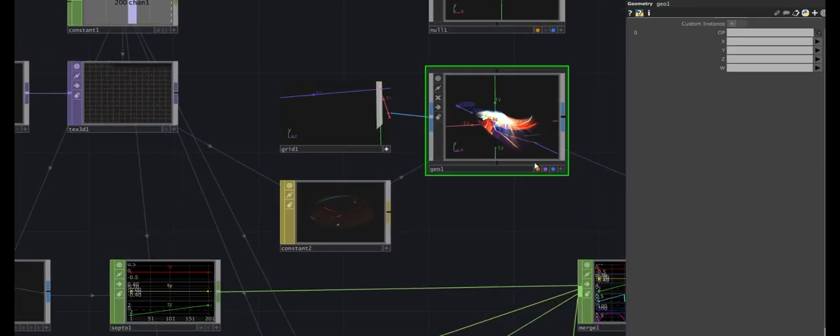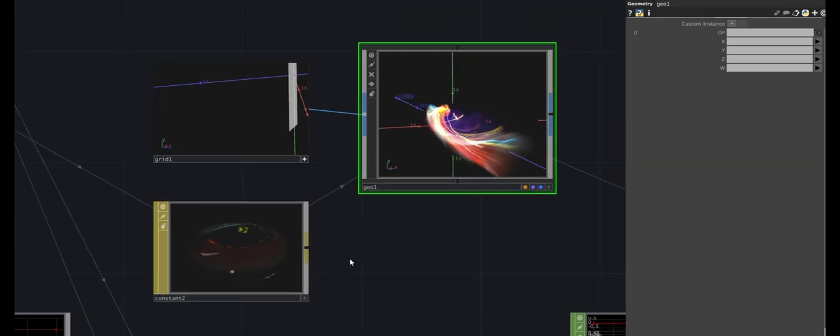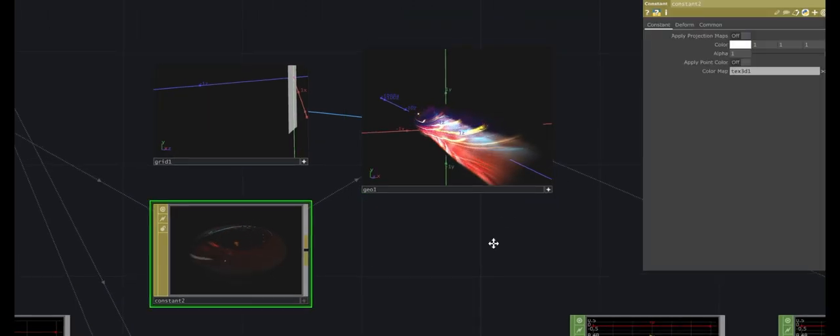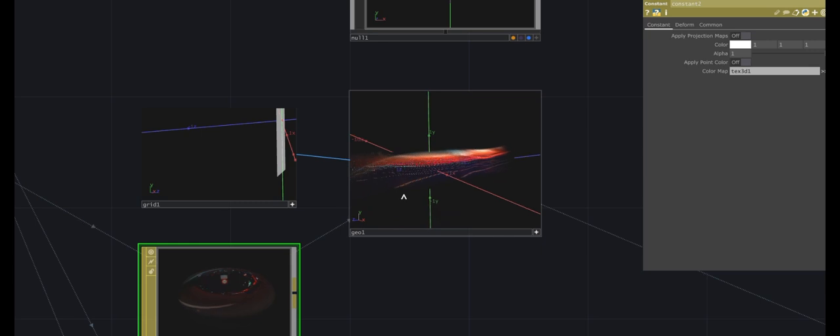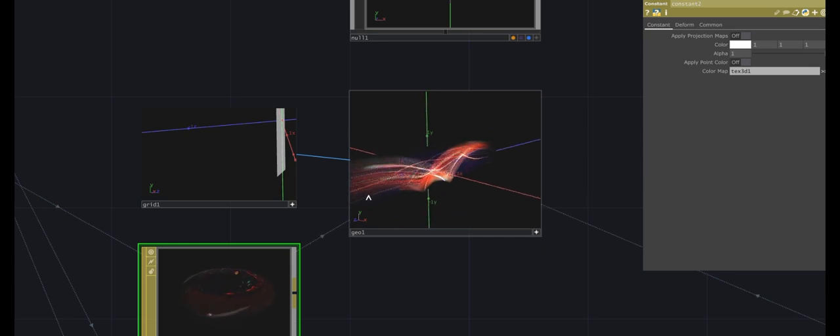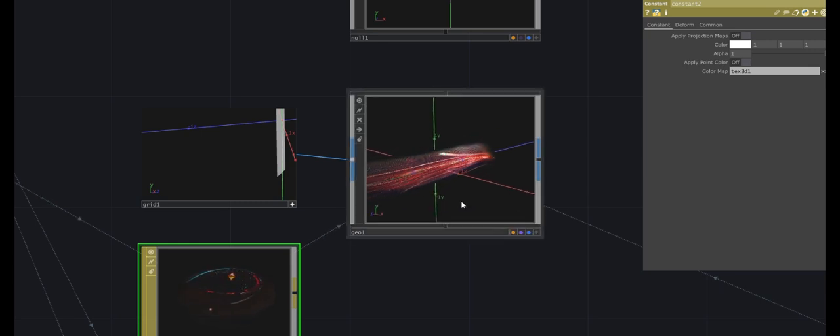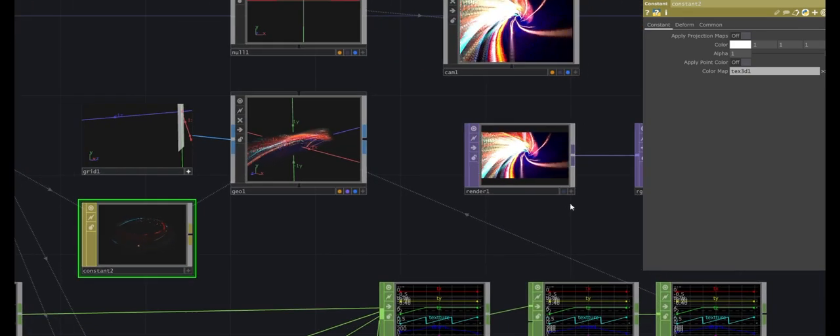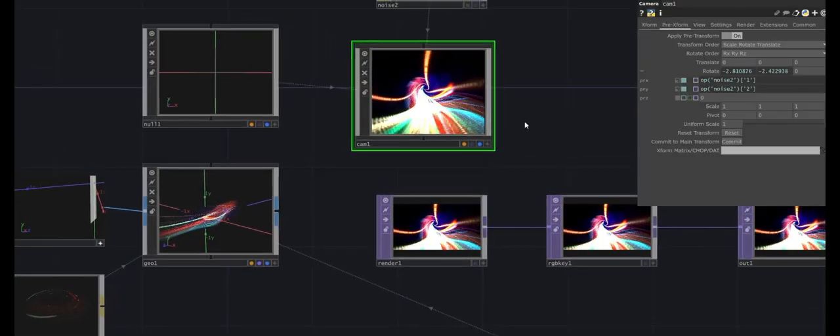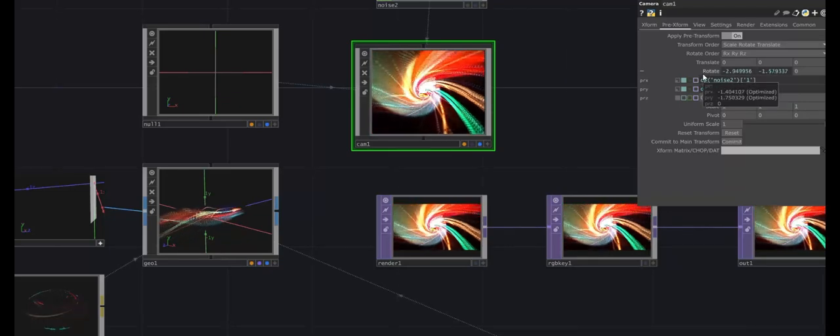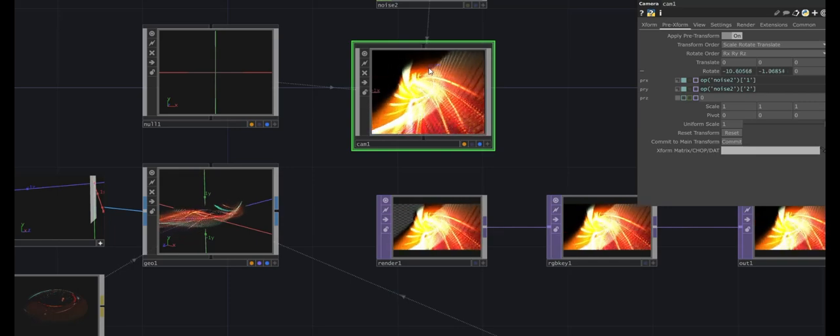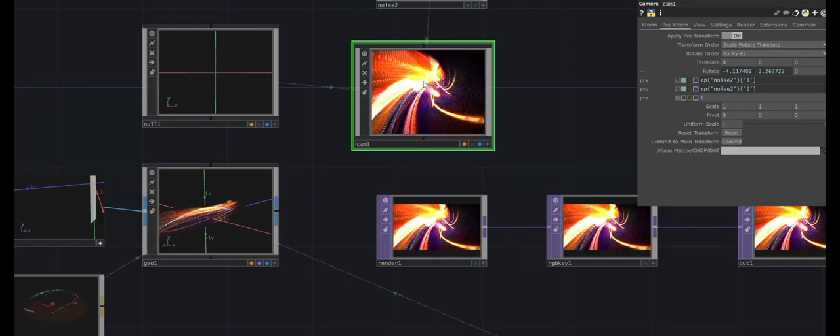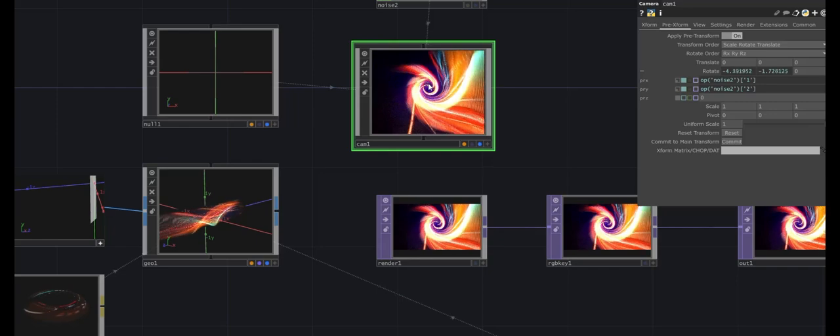And here is the geometry. The line is like this one, from here to here. It's actually like a square, a rectangle. Okay, and here I apply the rotation to make the light trail rotating, turning around.